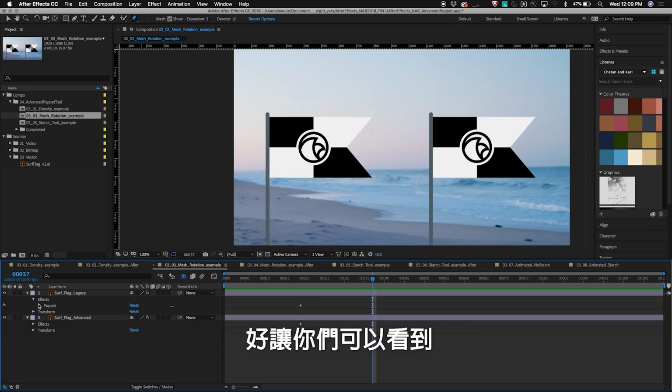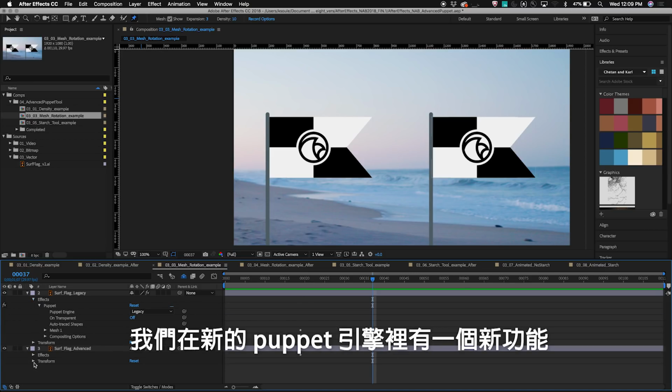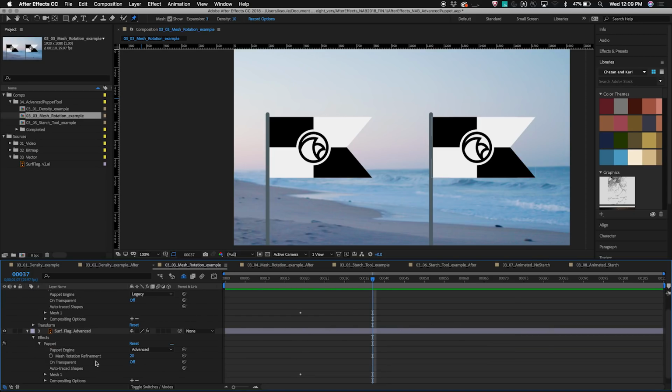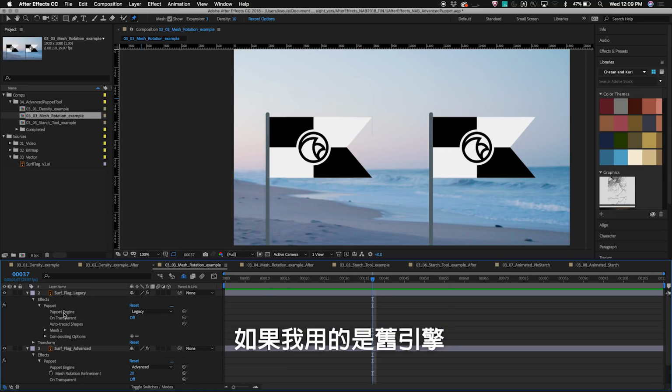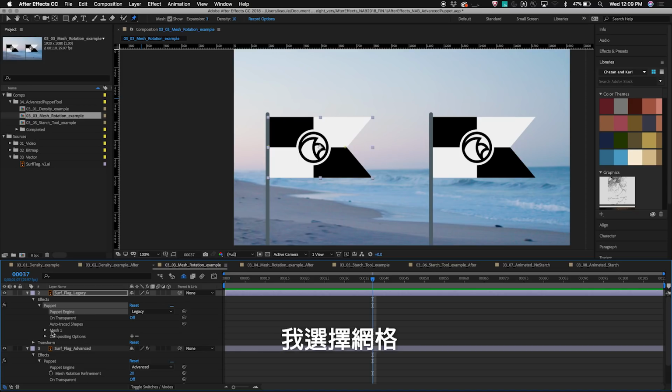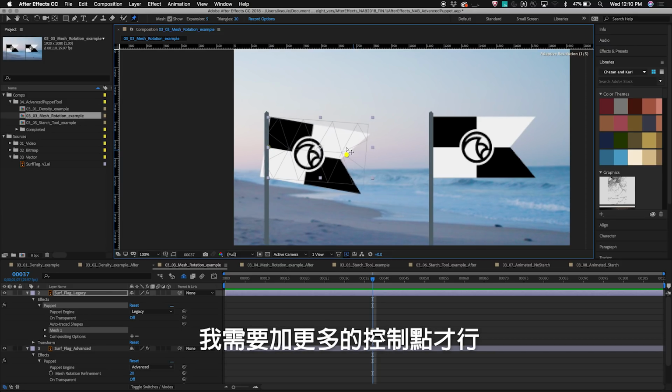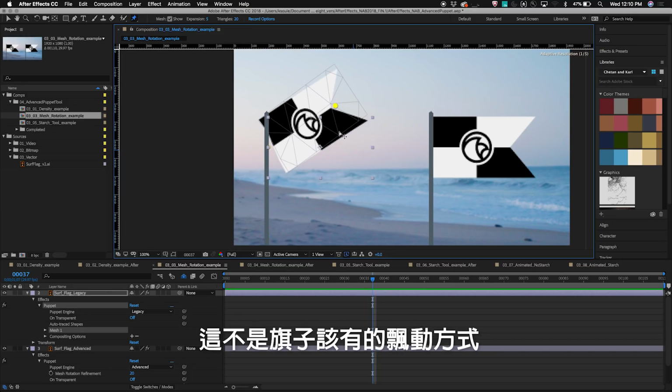effects so that you can see this. We have a new feature in the new advanced Puppet engine called Mesh Rotation Refinement. So the idea behind this, if I use the old legacy engine, I'll go ahead and select the mesh here and come up to this and grab this point. If I wanted to make this flag wave, well, I'd have to add a bunch more points to make that happen. This is not moving the way I would expect a flag to move.